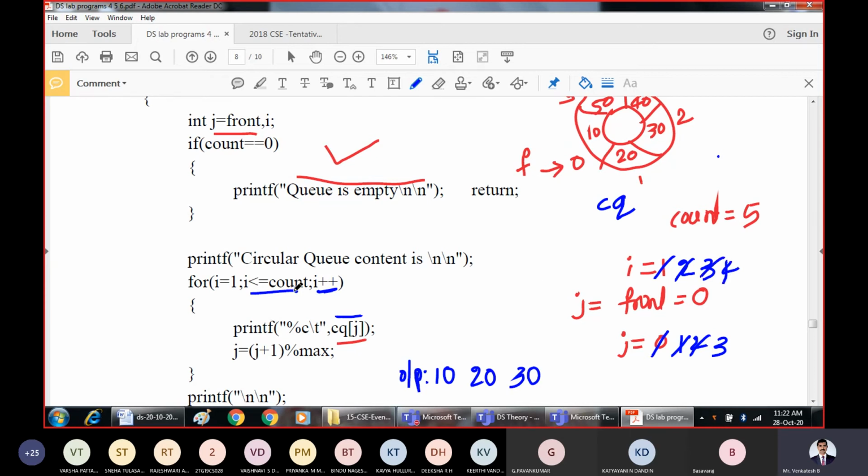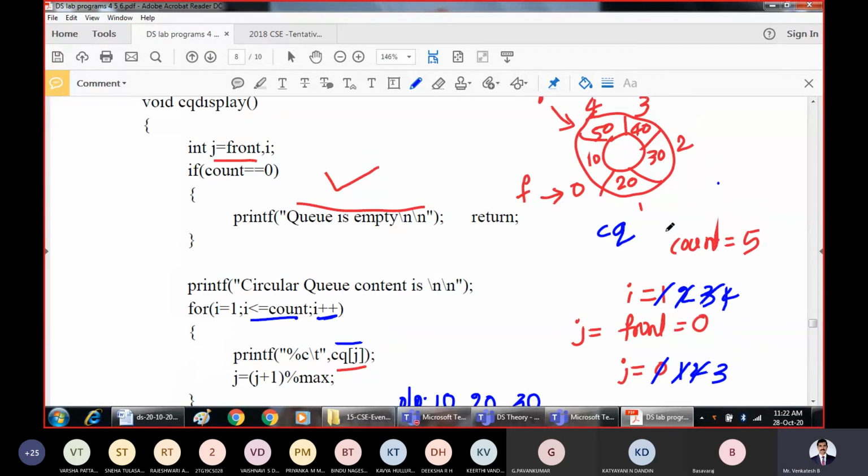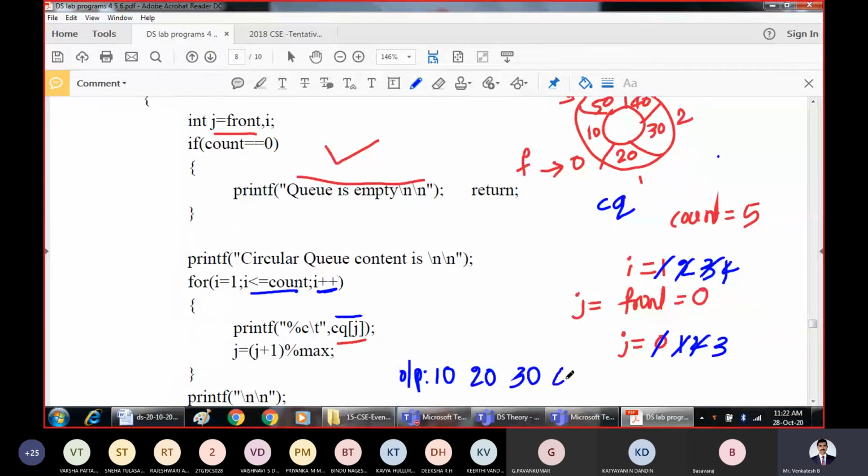4 is less than or equal to 5? True. Then display circular Q of j. J is 3. CQ of 3 is 40. So 40 will be displayed as the output. Later, increment the value of j by 1. So the new value of j becomes 4.